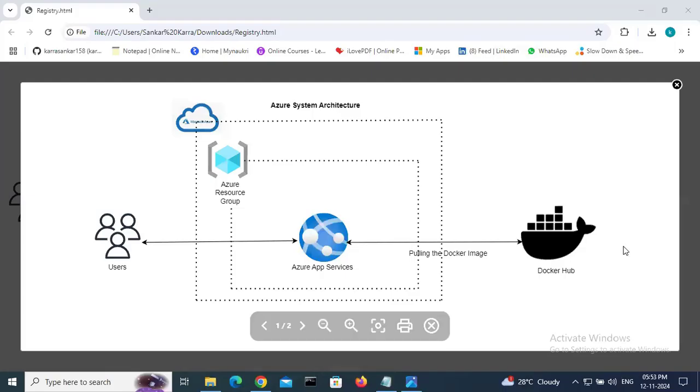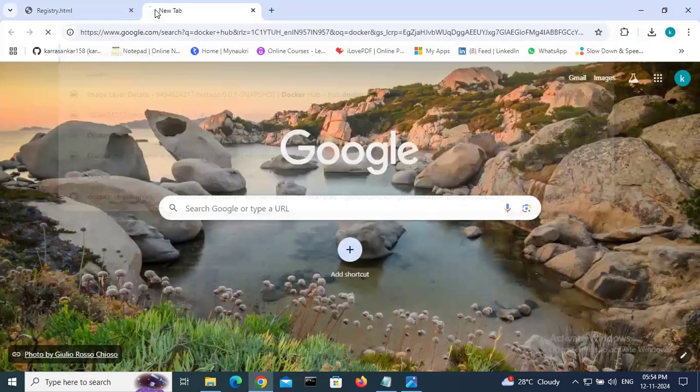In this video, I will explain how to deploy a predefined Docker image into Azure App Services. This is the Azure system architecture. So I will open Docker Hub and choose one Docker image. Let's start. Docker Hub, enter.